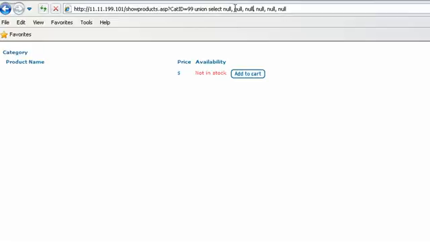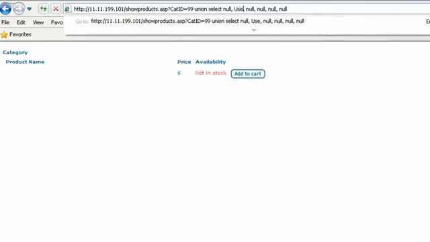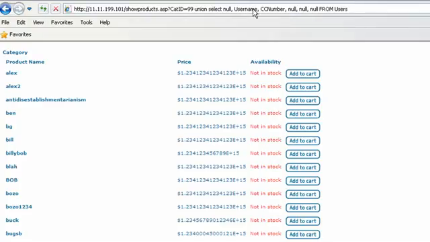Let's take, for example, the second null character. And instead of saying null in this case, we're just going to go ahead and replace this with the name username. And let's take the second null character, and we're going to go ahead and replace that with credit card number. And I'm also going to tell it that I want to select this from users table. And let's see what we get here.